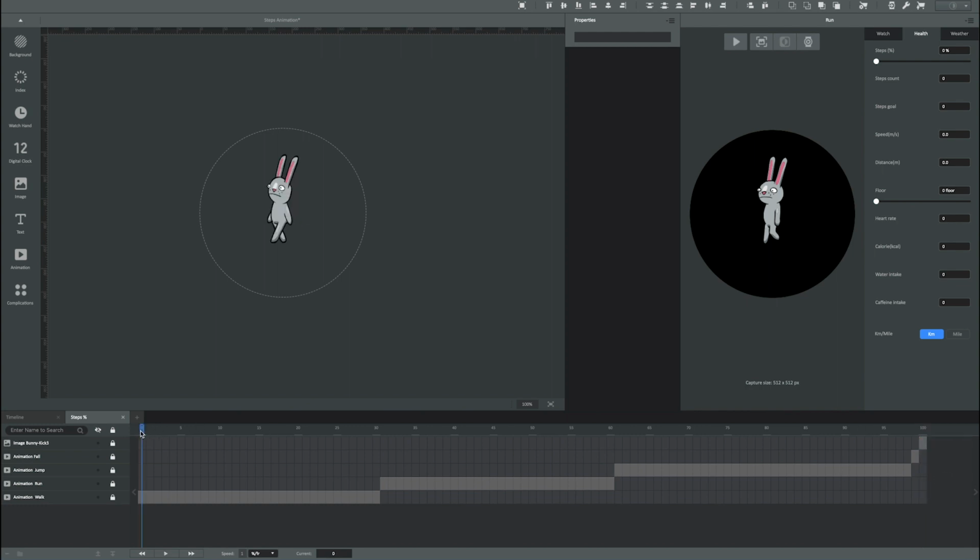So now when I drag this timeline, you'll see our bunny goes from walking to running to jumping. This is the falling, and lastly, the ninja kick.